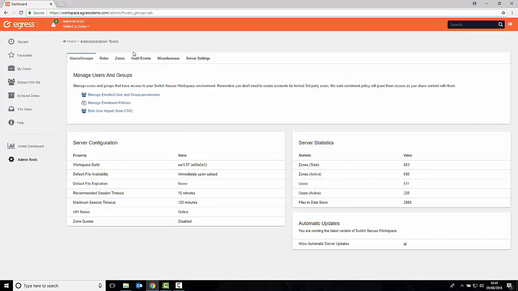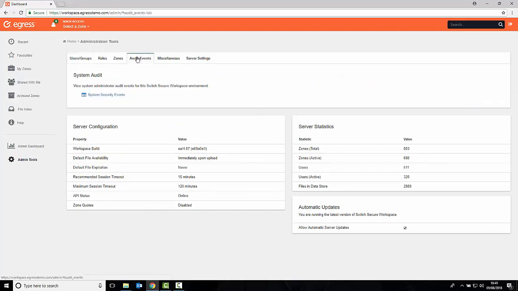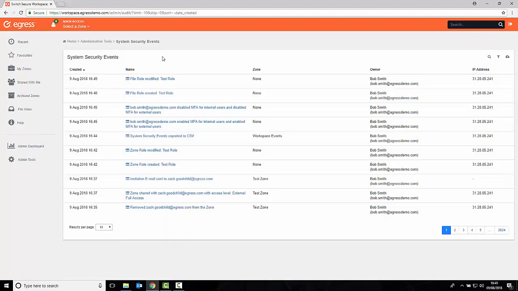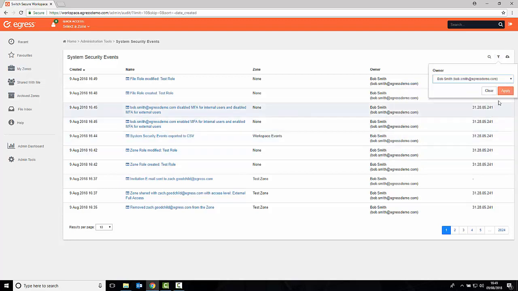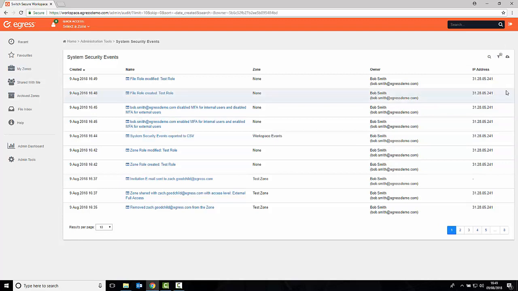If I now go back to the admin tools homepage, I will select on audit events. And from here I can get a good overview of all the different auditing events that are going on within the workspace. Like before, I can select which user to have a look at in particular. So I can see when they've last signed in, when they've last uploaded documents or edited documents, and so on. And I can actually export this as a CSV as well by clicking here.